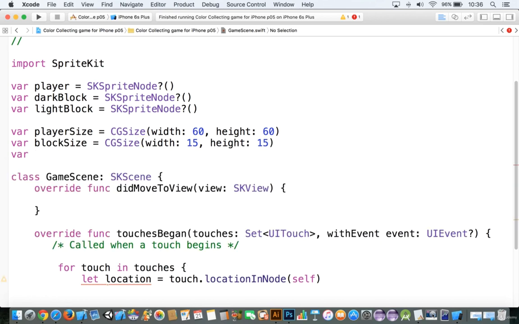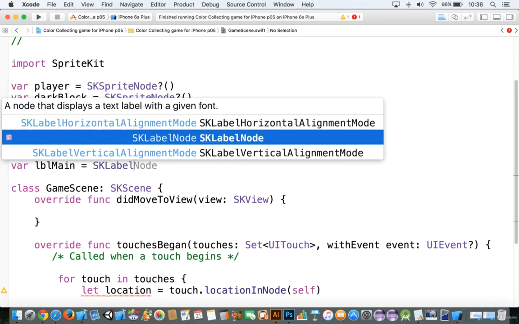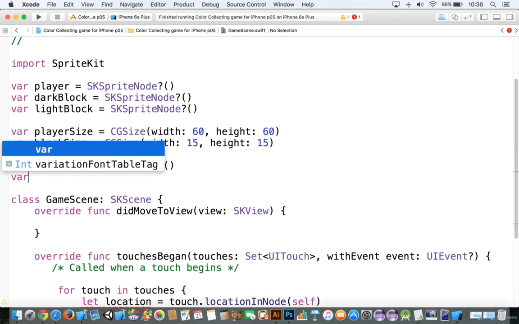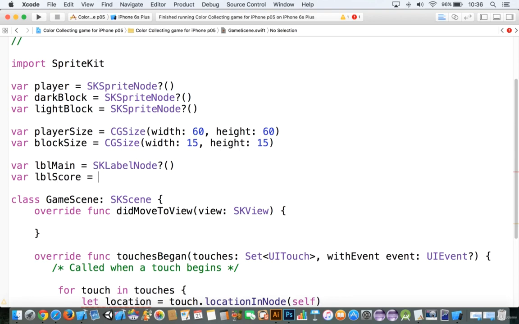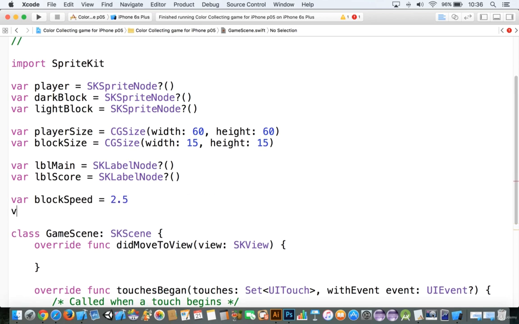We'll add in another variable here. We'll call this lblMain, and we'll make that equal to an SKLabelNode, and an SKLabelNode will display text on the screen. Let's add in another, lblScore, is equal to SKLabelNode, and that will add in the score here. Let's add in another variable. We'll call this blockSpeed, which shows how fast the block speed is, and this is going to be in seconds. 2.5 is good, and you can change it later if you wish. We'll also add in blockSpawnTime and make that equal 0.2.